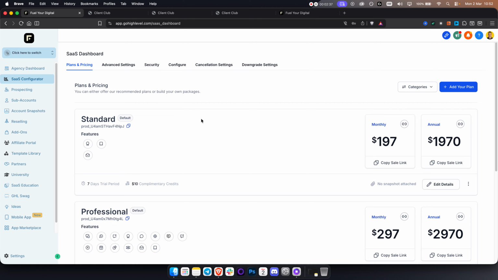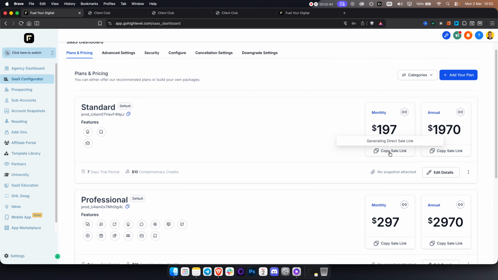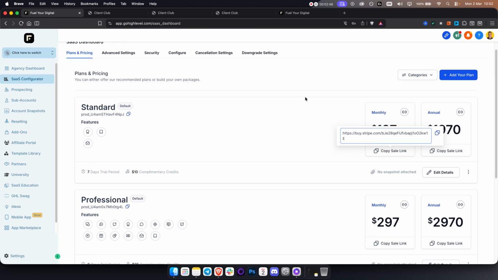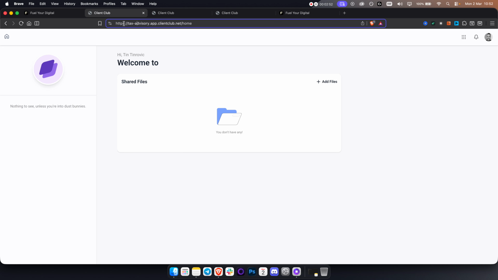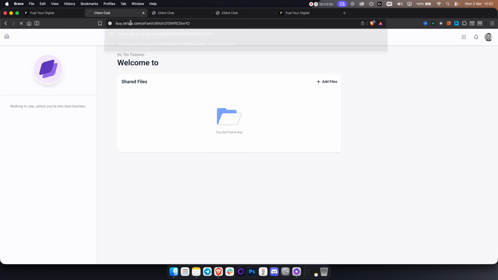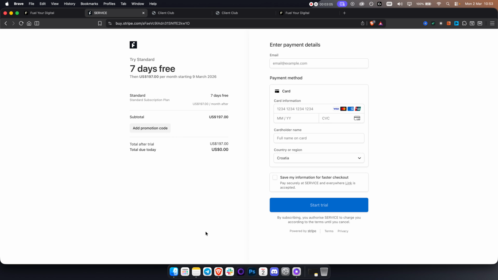So in this case, you create a plan, you set the pricing, you add the features, you connect the Stripe, you have a checkout page right here. So if I copy the sales link right here, and if I paste it right here, oops, this is actually not the copied one. So if I copy this and if I paste it, okay. So if it's not copying, just double click here and you would be able to copy it like this. And if you paste it right here, you would be able to see how this looks like. So 7 days for free, and then it's going to be costing $197.